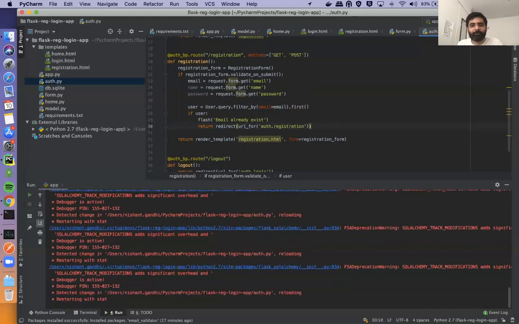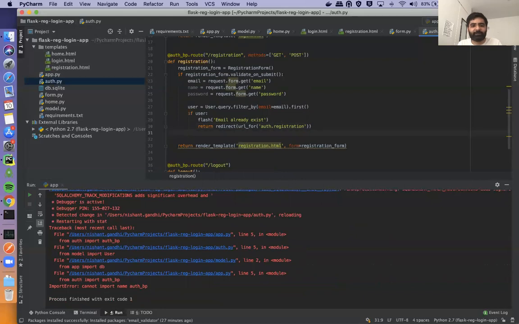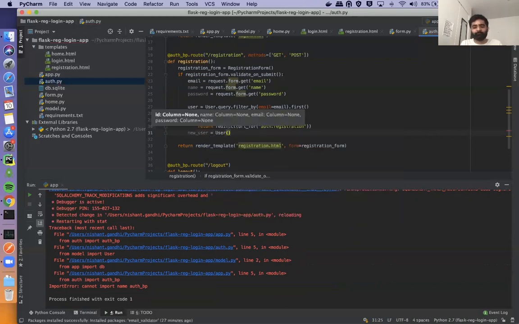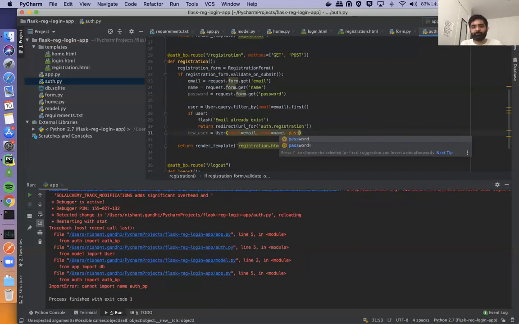So if a user already exists, then redirect them to the registration page. Otherwise, if everything is okay, we're going to create a new user, and we're just going to initialize name equal to name, password equal to.